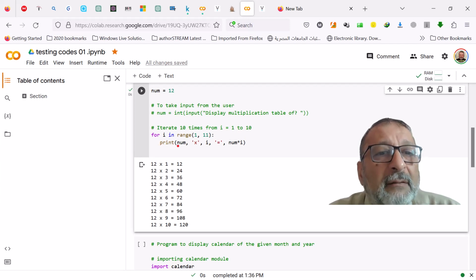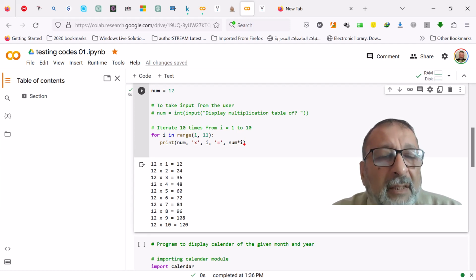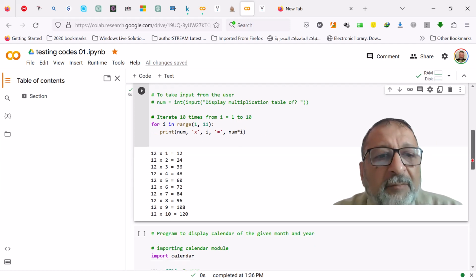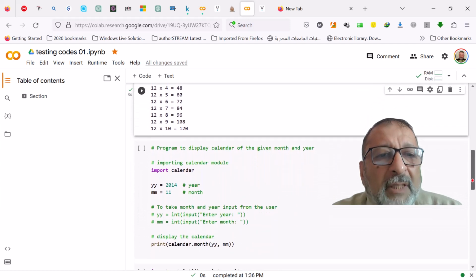So print number, which is equal x, and i, which is a number between 1 to 11, equal, and then you put the results. And this is the result of this equation. So again, mathematical calculation using Python is pretty easy. And this is how it can be done.